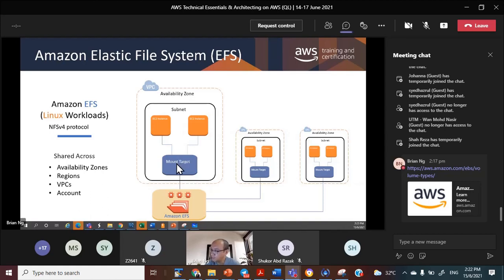So actually, this mount target is an ENI card. Right, it's an ENI card. Once you configure the mount target, AWS akan automatically create this ENI card for you to represent the mount target. So basically we will set one mount target per AZ, so that the respective local subnet EC2 can access.